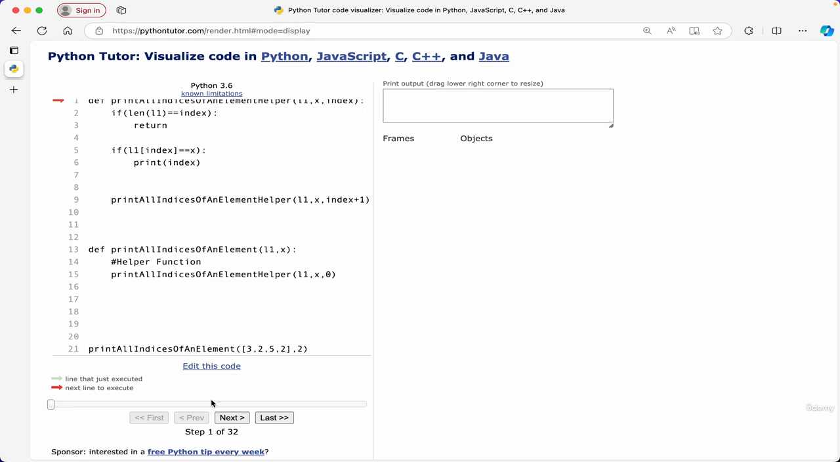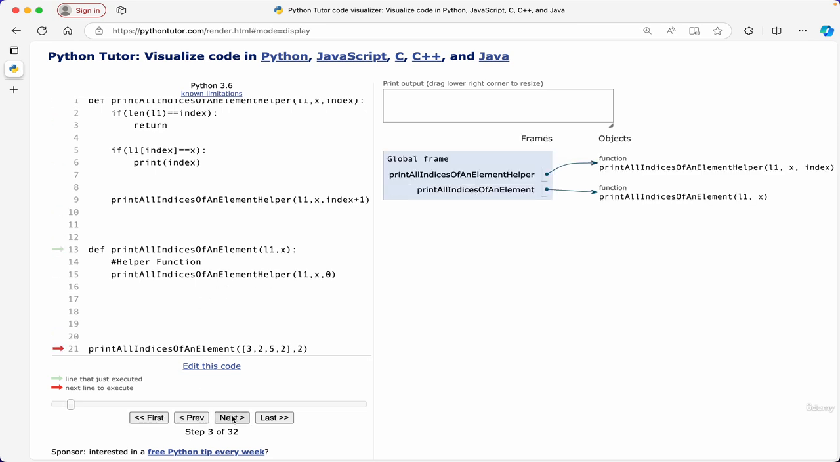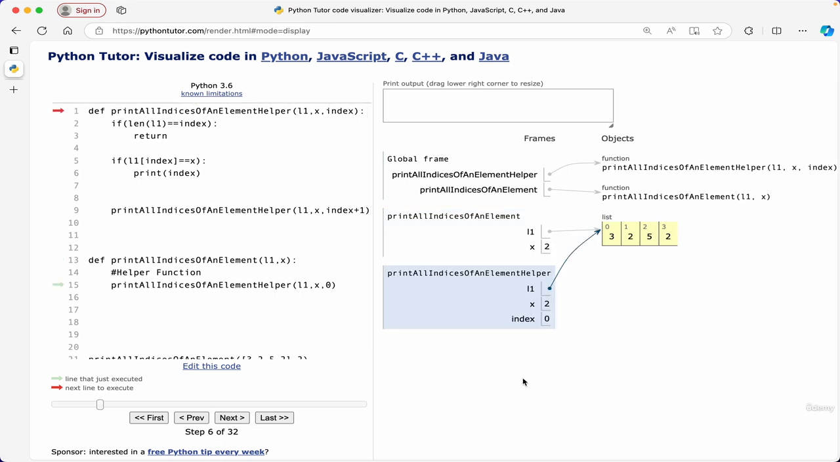So pay attention, this was our helper function. Then print all indices of an element, we call this. This function in turn is going to call the print indices of an element helper, which is going to take care of everything. I'm going to get index as 0 and L1 is this. And see how this L1 is getting recycled. We are not creating any new L1, which is of course a very good thing.